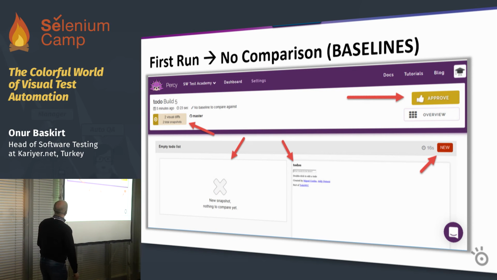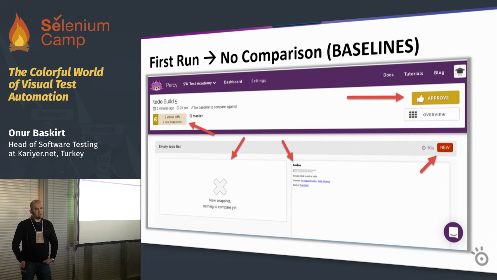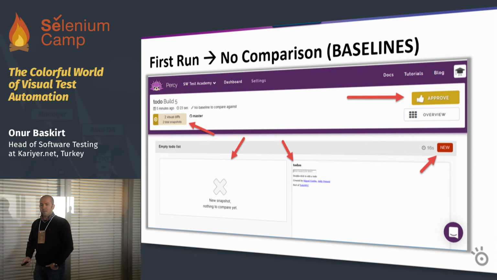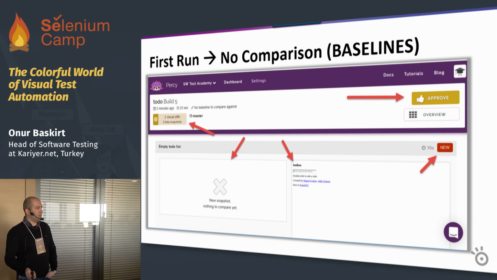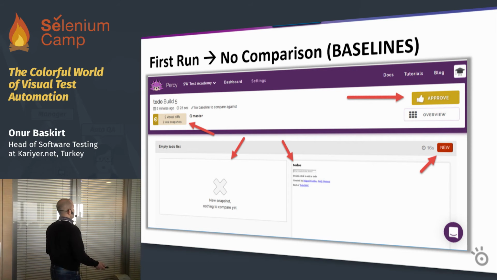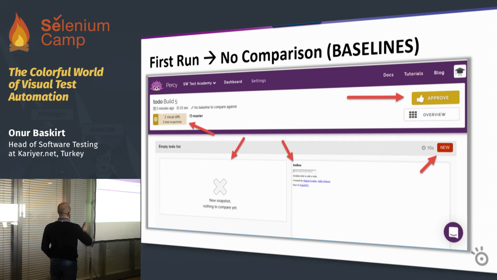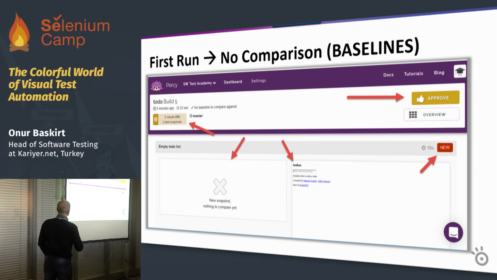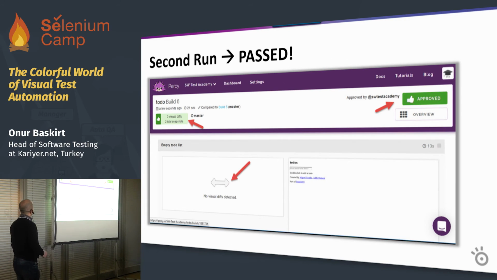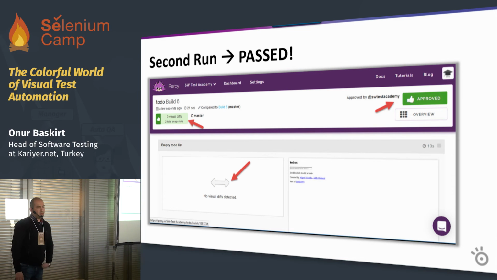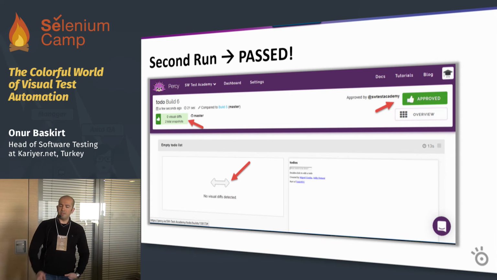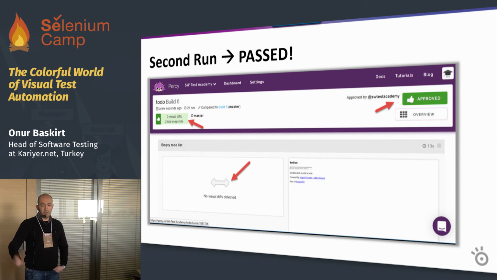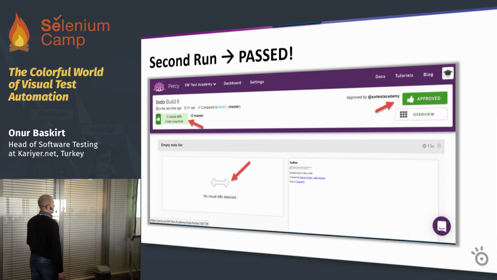And this is the first run of your Ember Percy test. At the first run, as you know, there are new snapshots, nothing to compare. It just saves the baseline images. Then we should approve if we say, OK, this is OK. And this is the passing scenario. Percy tells us no visual diffs detected. So everything is fine, and it highlights with green.